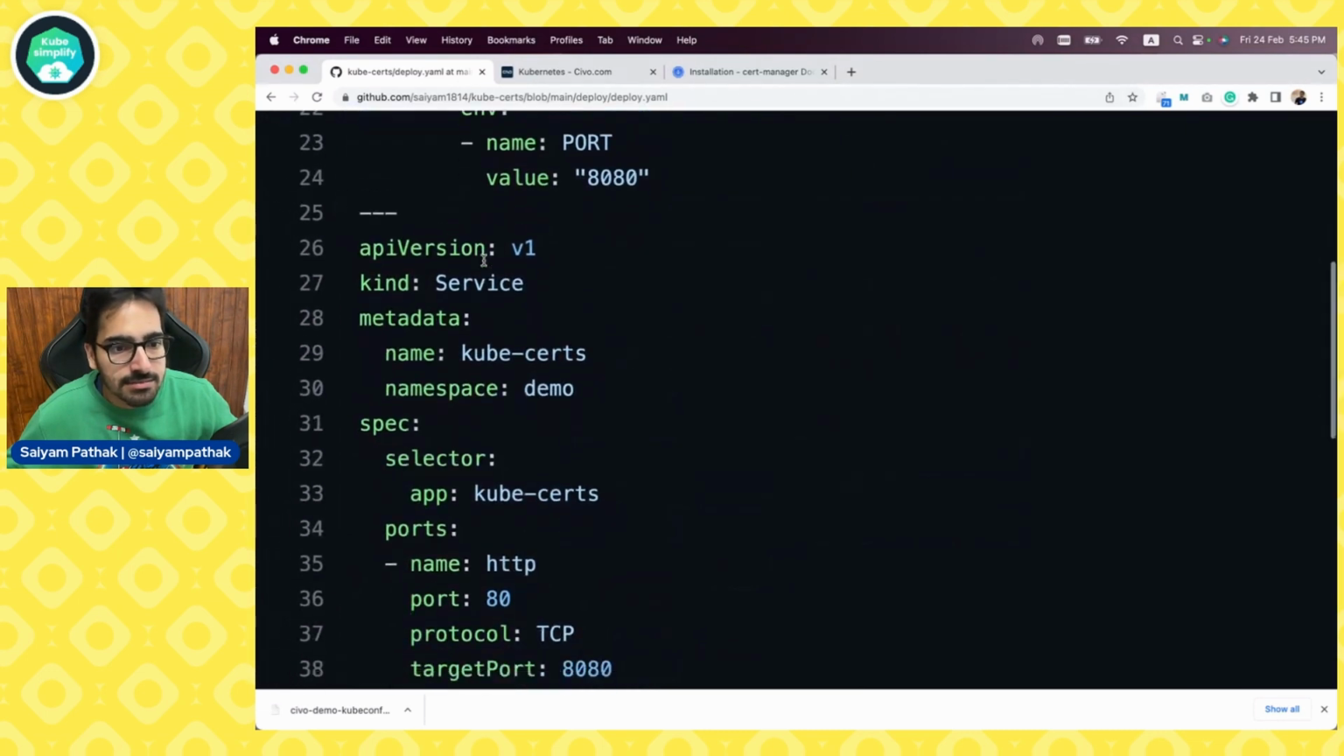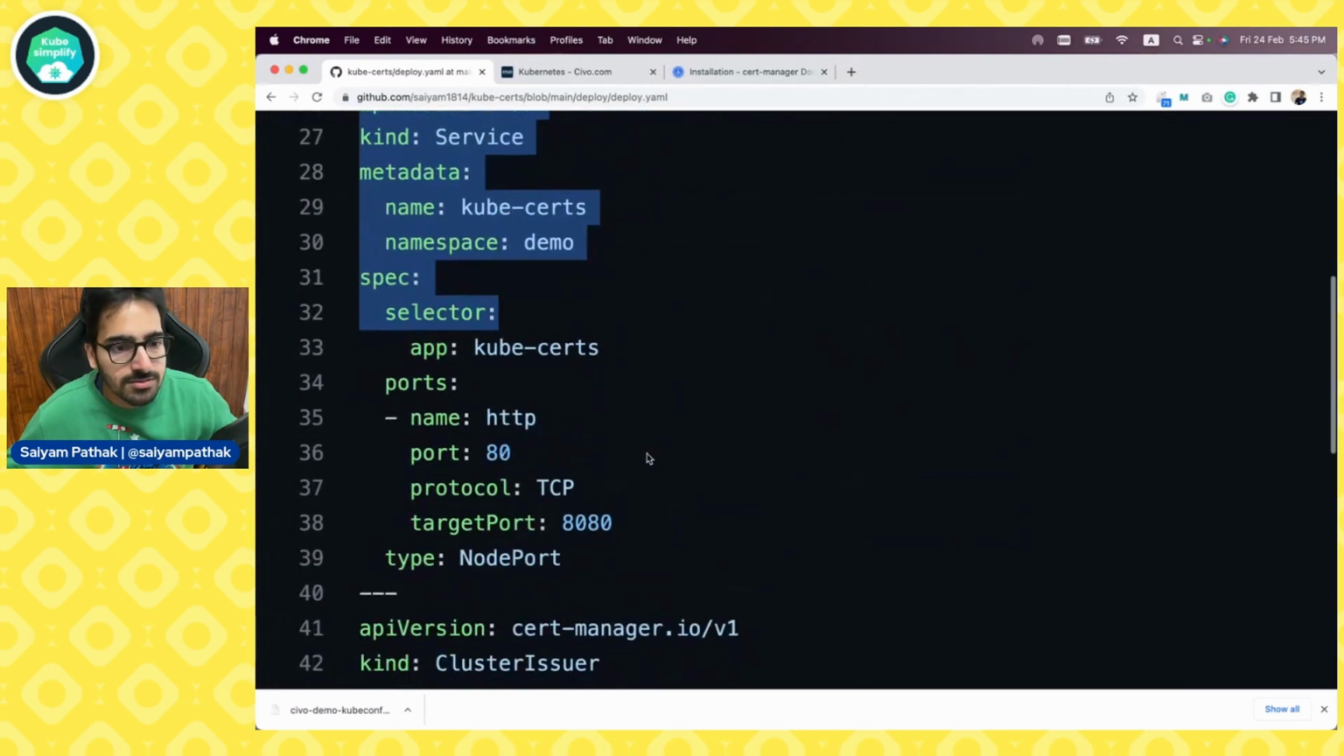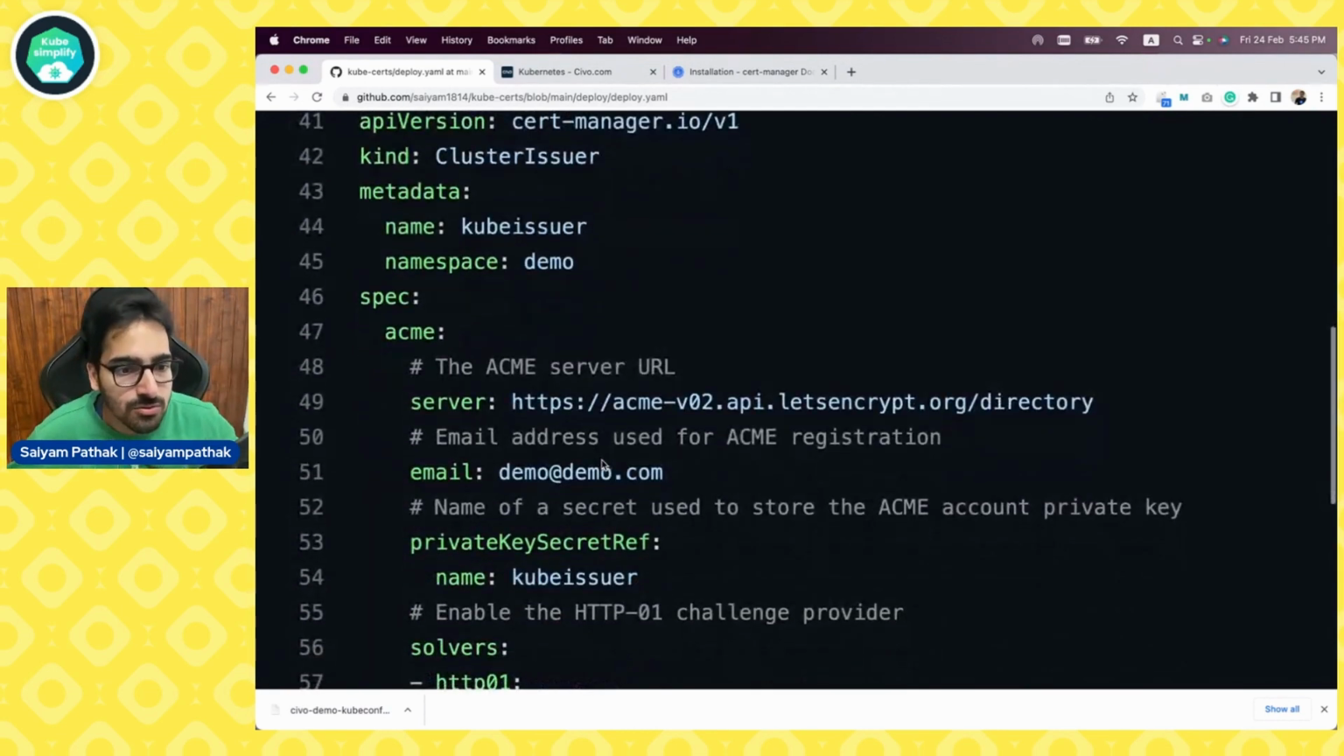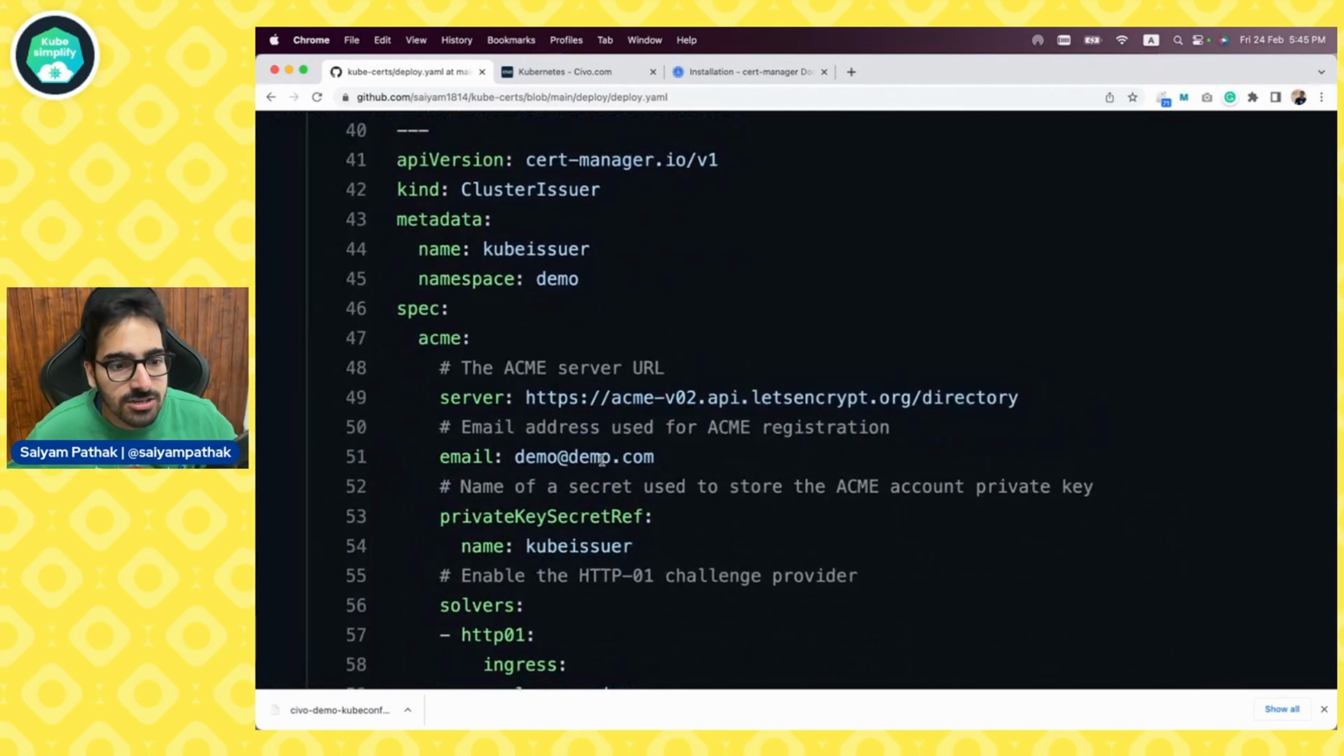Next is again simple, the service. You can give it cluster IP or node port. That should be fine. Now comes the cert-manager. Here it is doing the magic. First we are creating a cluster issuer. There is an issuer on the namespace level and the cluster issuer on the cluster level.